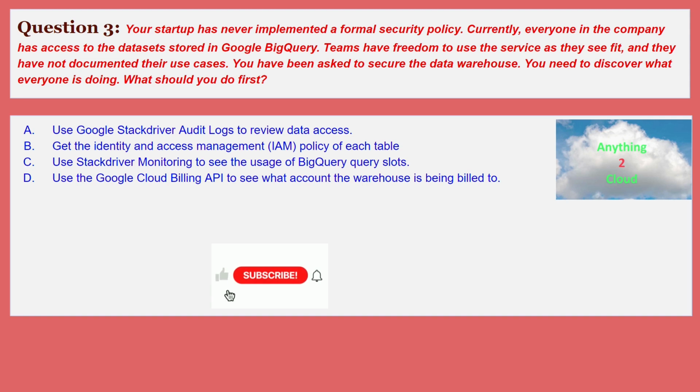The options are: the first one is use Google Stackdriver audit logs to review data access. Second option is get the identity and access management policy of each table. Third one is use Stackdriver monitoring to see the usage of BigQuery query slots. Fourth option is use the Google Cloud Billing API to see what account the warehouse is being billed to.